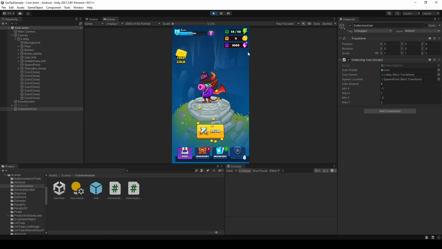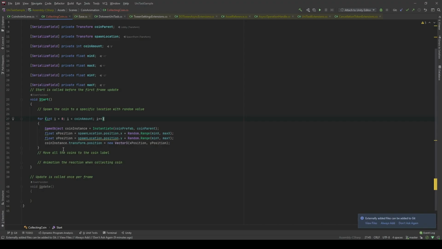And I just want to mention that we can change every value in here as we want. Instead of having to turn off the play mode and start again, we can actually move this.